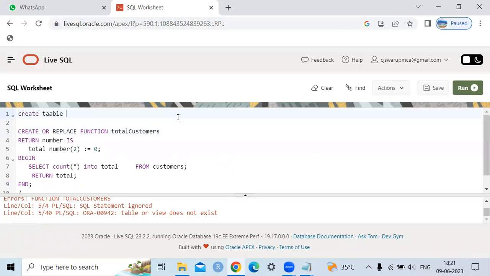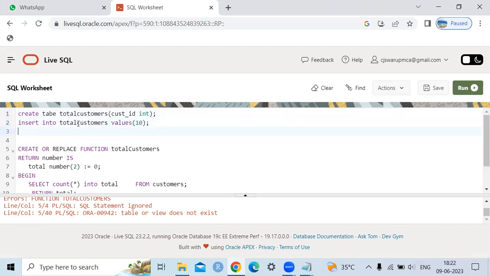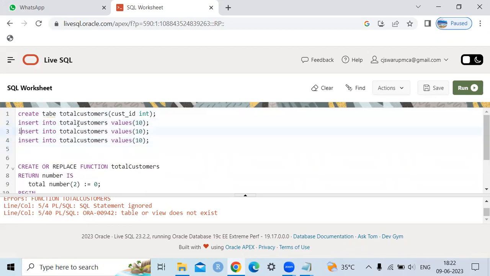Create table. I'll give the table name as total customers. Total customers. I will say cust ID integer. Just a simple way to create the table and try to insert a few records. Insert into total customers values. Let's say 10, 1. Likewise, we can insert 2 to 3 records. Okay, now try to execute this code.